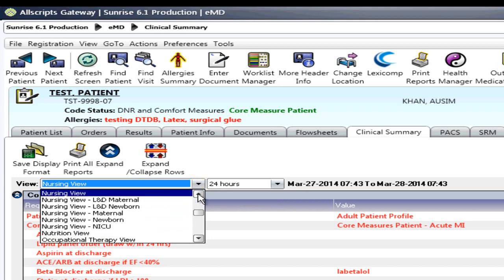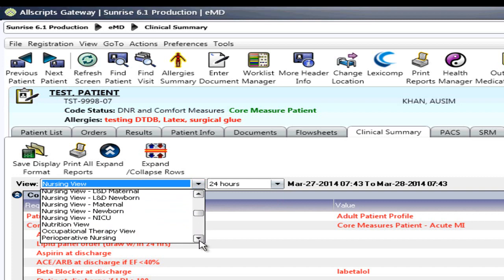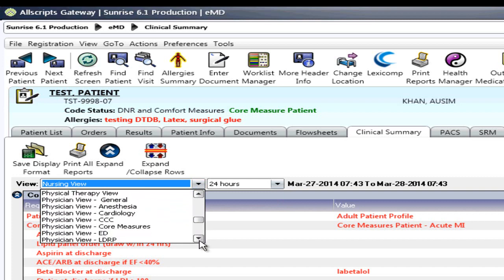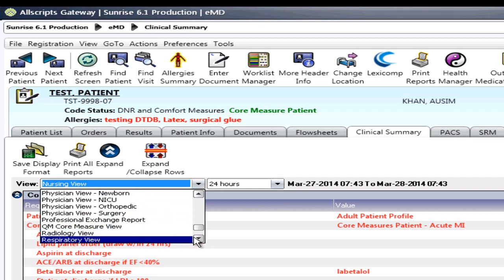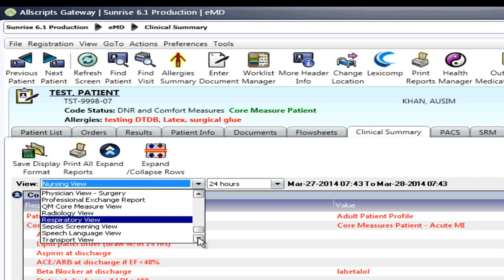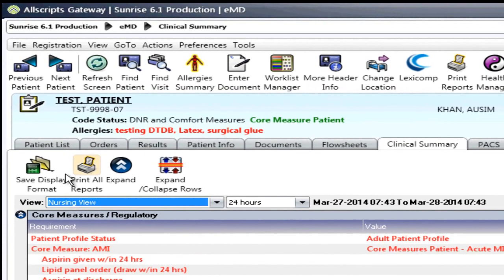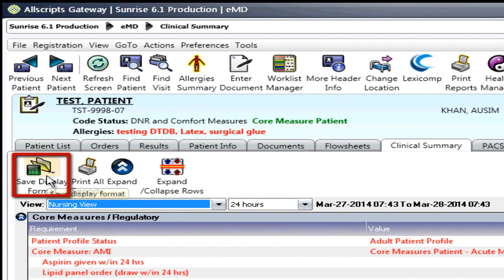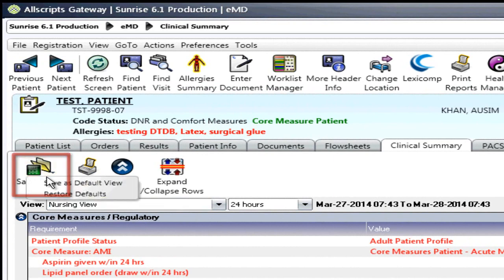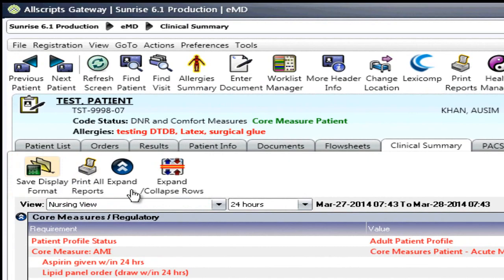First thing that you want to do is change the view so that it reflects your profession. We have nursing, there's CNA, there's a professional exchange, there's also physician views, and so forth. Make sure you find the one that is appropriate for you. Once you choose that, you can change your default setting by using the icon that says Save Display Format and Save as Default View. That way, every time you log in, it will be saved for you.